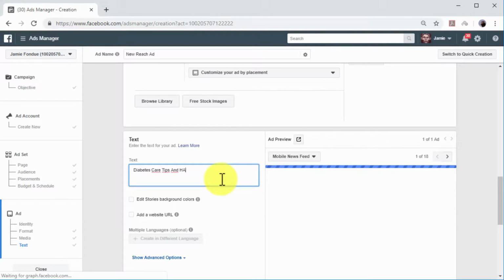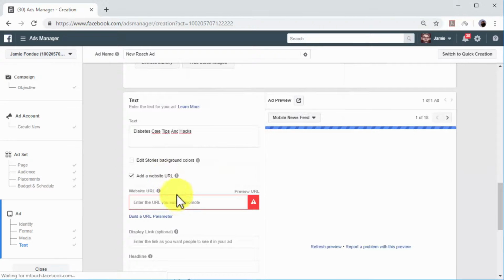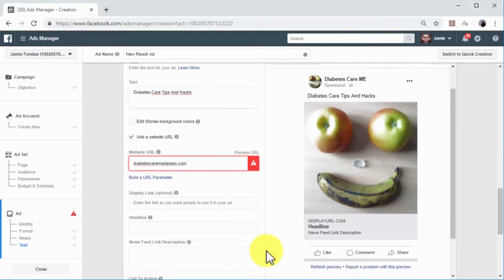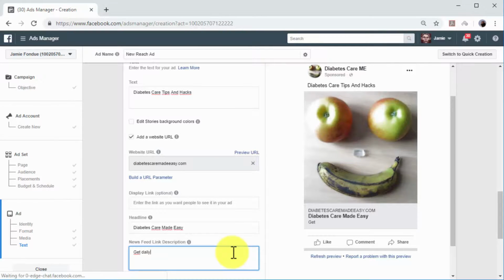Start by adding your ad copy to the text field. Now check the Add a Website URL box and enter your destination URL in the Website URL field. Now enter your ad headline into the headline field. Now add a brief description or value proposition to the newsfeed link description field.